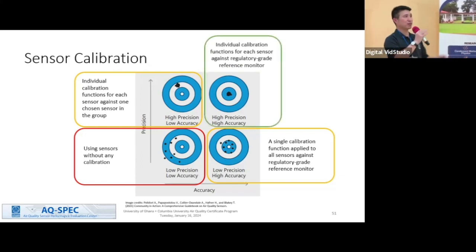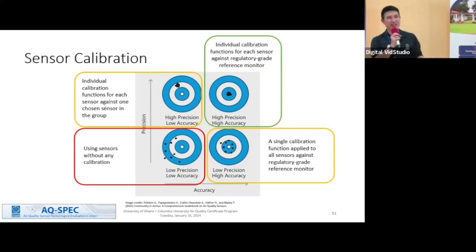And then finally, of course, the ideal situation is if you could calibrate all the sensors against a reference monitor and then apply an individual calibration function specialized to each sensor.